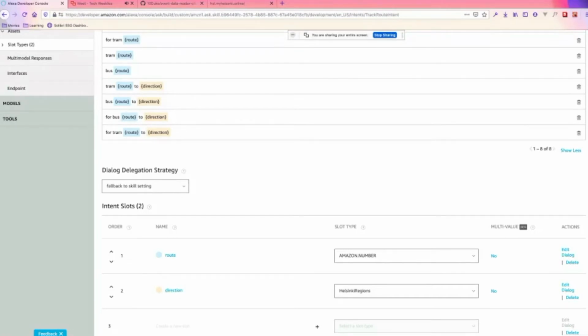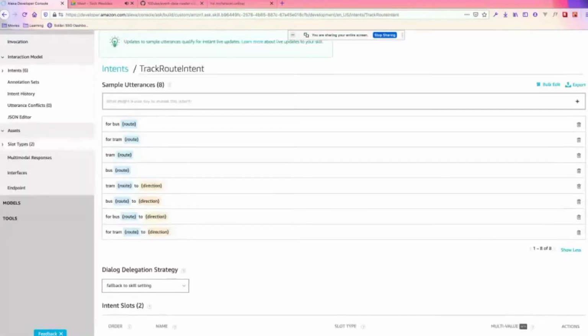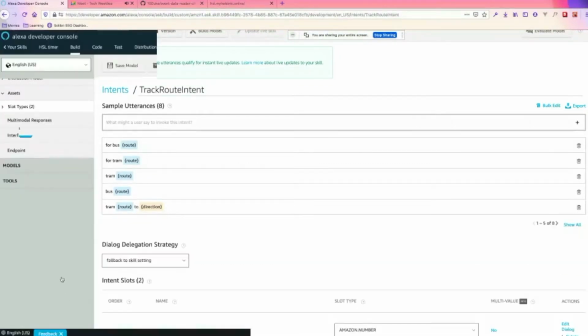So defining the type is helpful because it helps Alexa expect a number and capture the voice command better. The tricky part is this direction. This is a custom type. I created a custom type region. Let's see this region slot type.